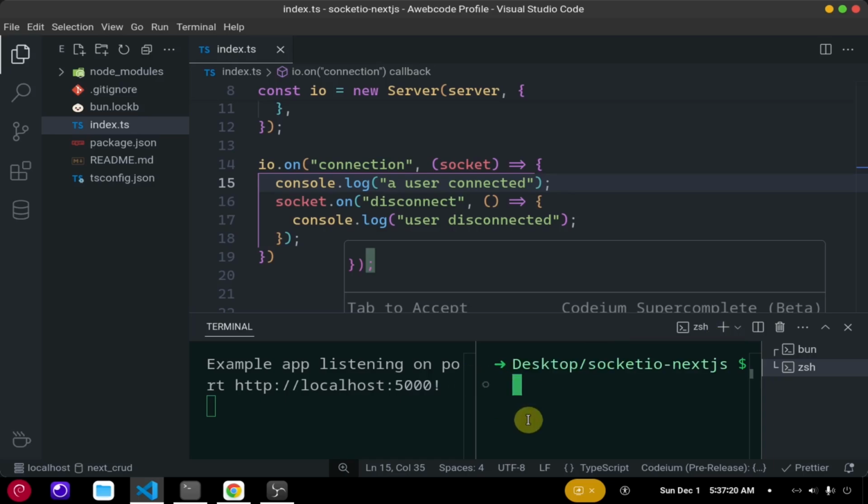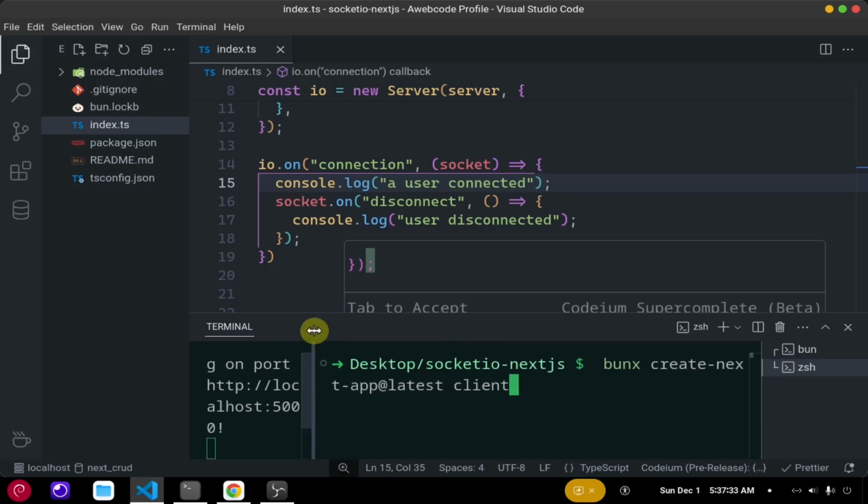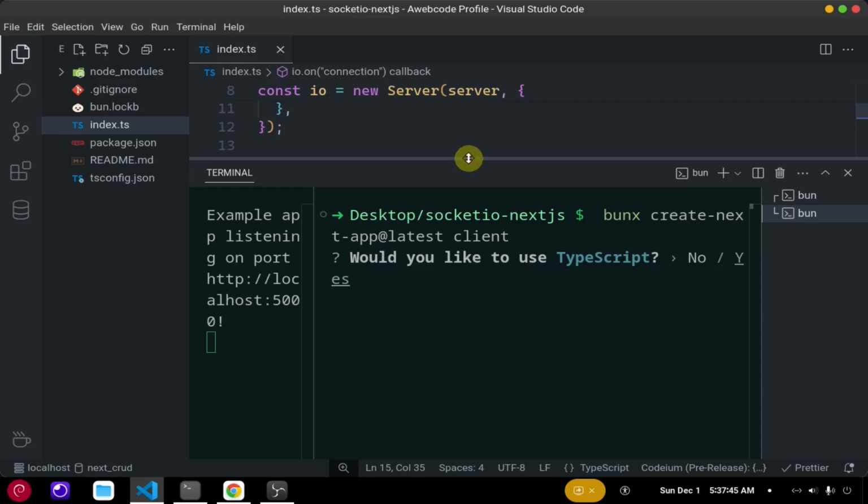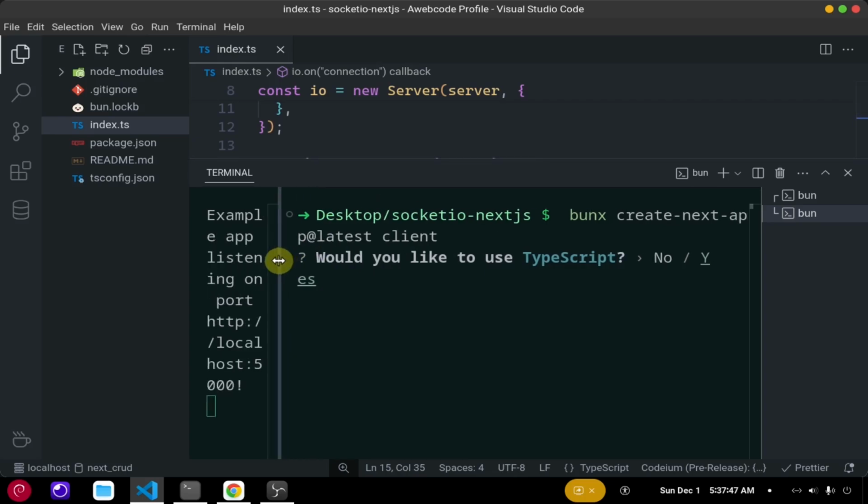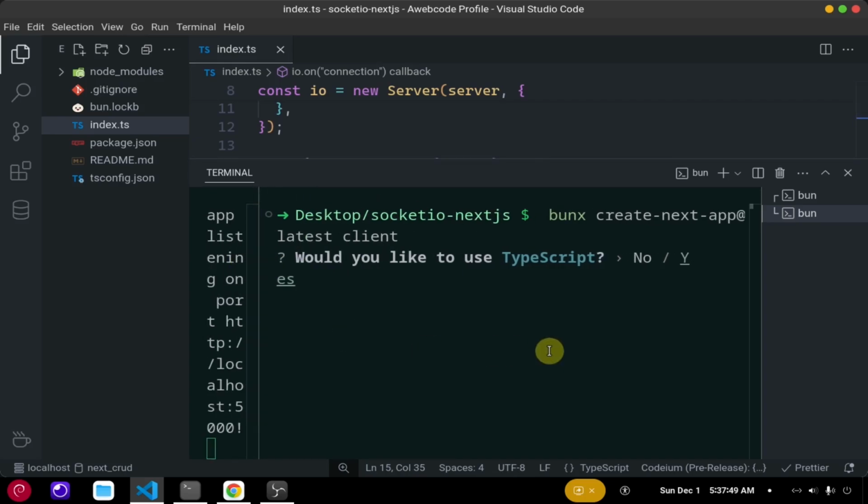For that, just run npx create-next-app@latest, and we are creating our Next.js app in the client directory, in this folder. Okay, and here we need to give some configuration for our Next.js app.